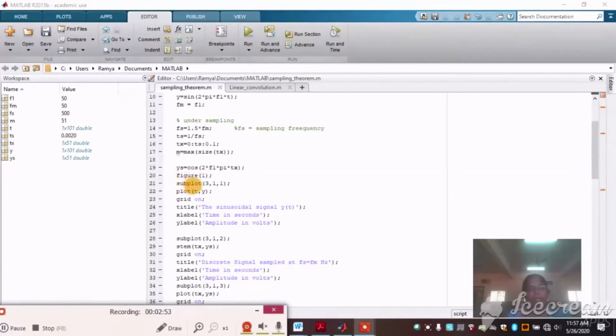Now I am going to take the subplot. Subplot means the entire screen will be split into as many subscreens as you want. I am going to make 3, so the screen is split into three rows, and the next number tells which position to place the plot in. 3, 1, 1 means it will be split into three rows, and in the first position the first plot will be plotted. Next, plot t, y, that is the time axis versus the amplitude axis.